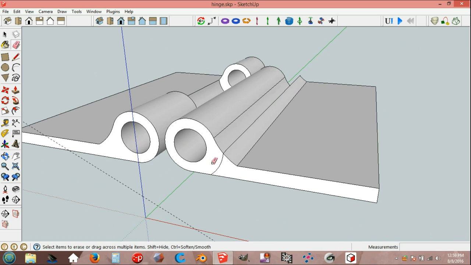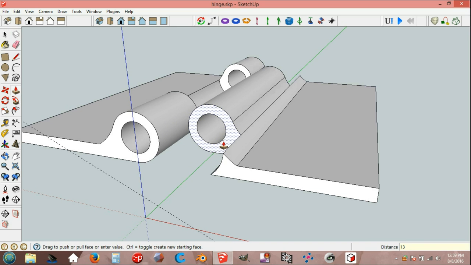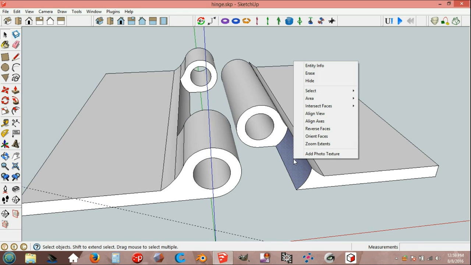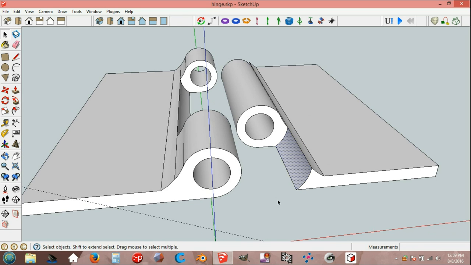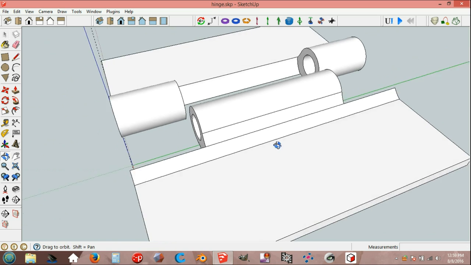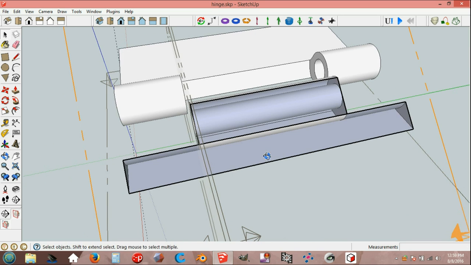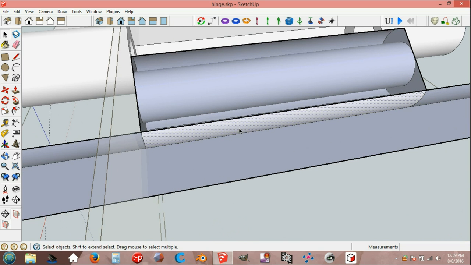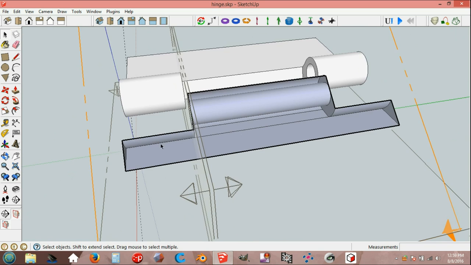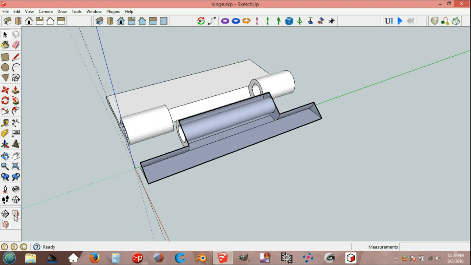And erase, select, push pull 130 millimeters, and select and reverse faces. Section plane tool, select and delete, section plane off.